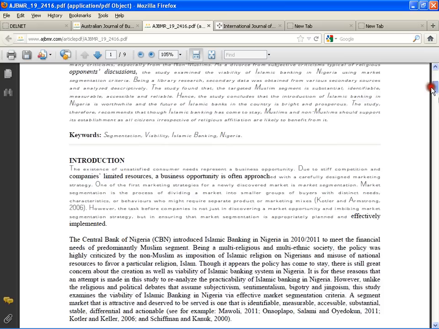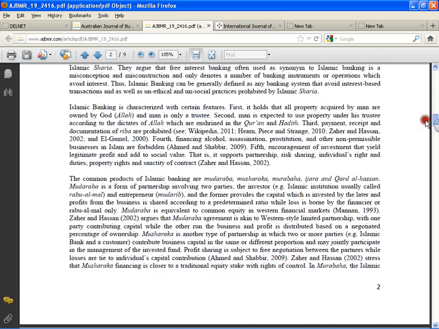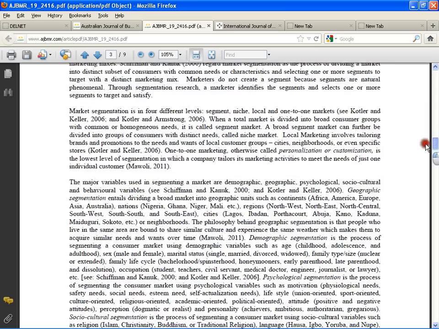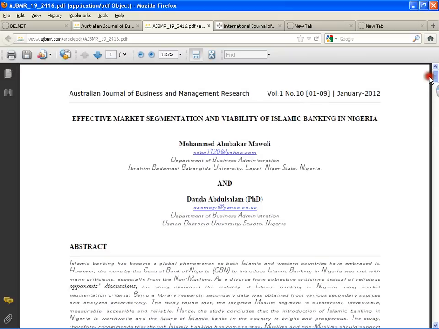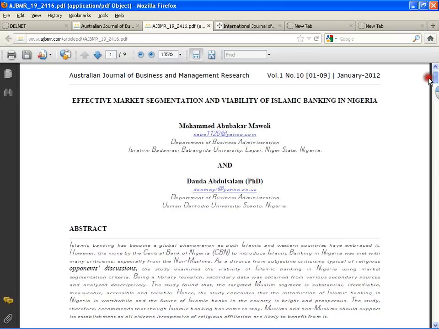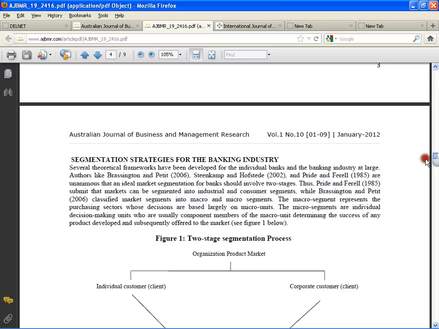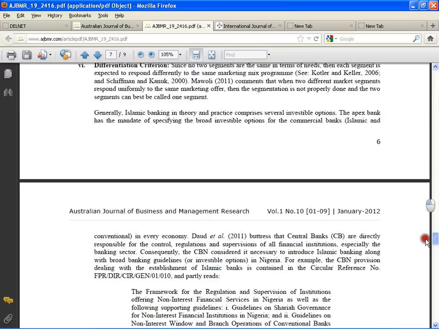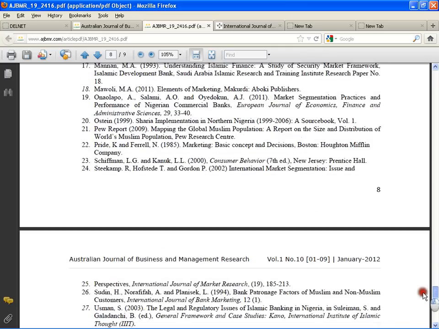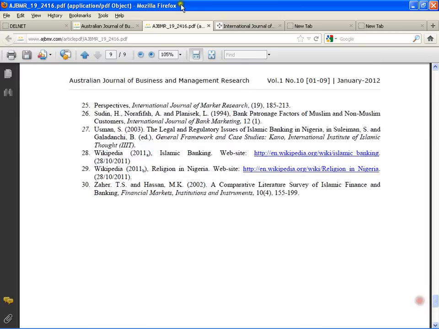You can see over here the entire case study of the Islamic Bank in Nigeria, which is being written by Mawli and Dauda Abdul Salam, published in Australian Journal of Business and Management in January 2012. You can be in a position to see this. You can take out a printout of this. And you can see here the entire PDF copy of this journal article is available with you. You can take out a printout. The references are available. You can take out a printout using this print option, or even you can download it again on your local computer.